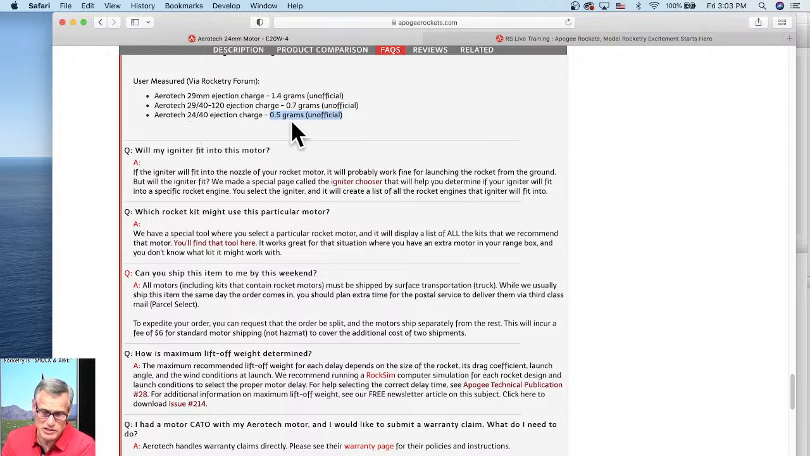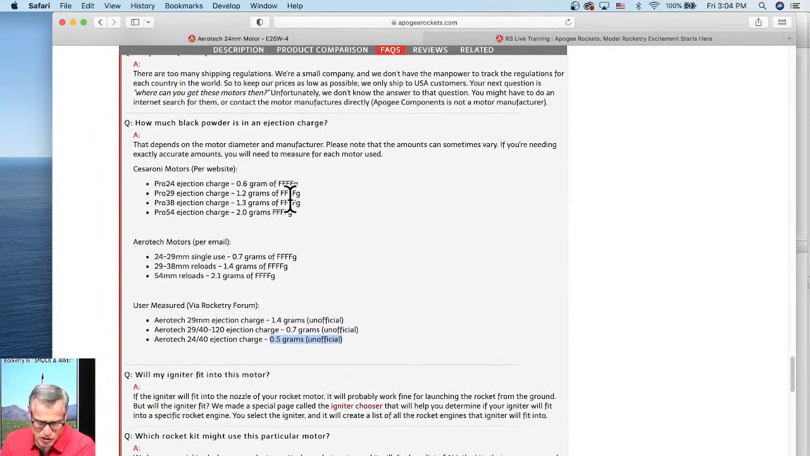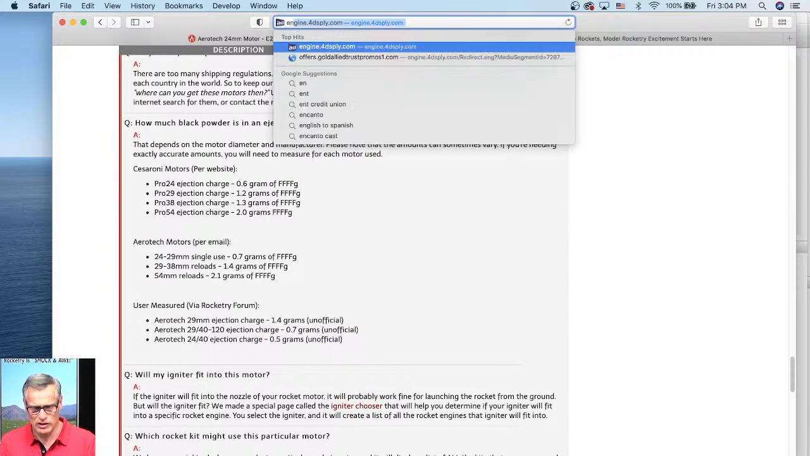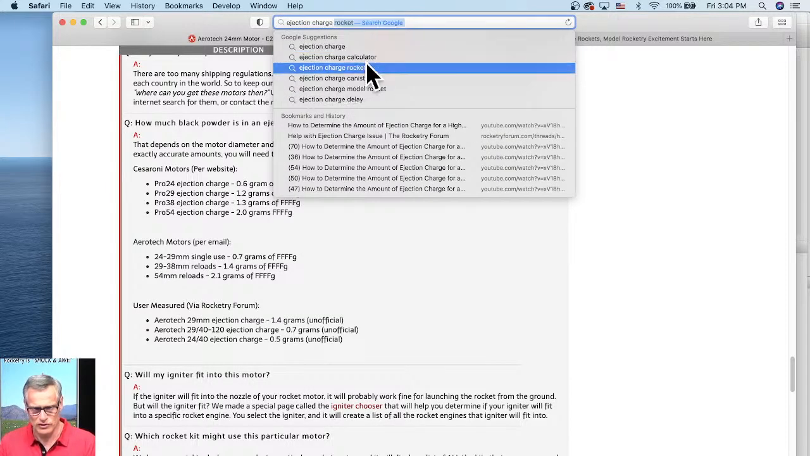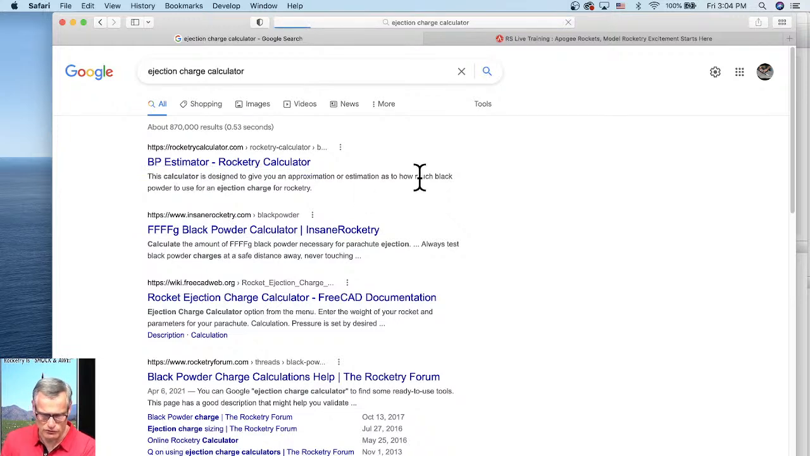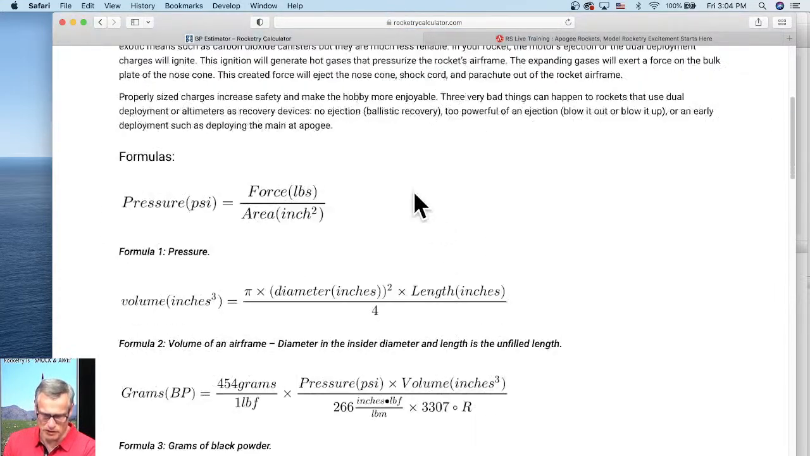They're probably pretty similar. So once you know the ejection charge amount, then you need to use an ejection charge calculator. You'll just go to your internet browser and type in ejection charge calculator. You'll see there's all kinds of them. BP estimator, I'll try that one first. And it gives you the formulas that you need.